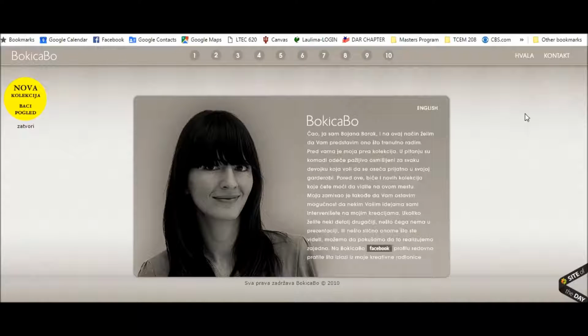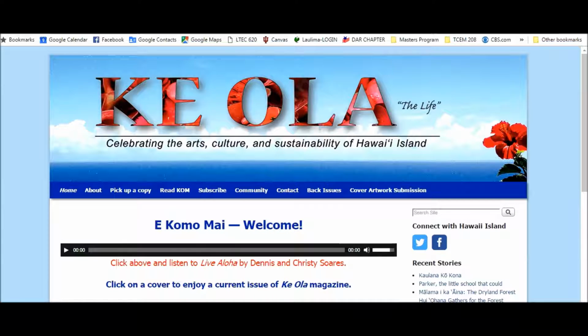A second feature is what is called multiple backgrounds. And this is an excellent example. This is a Keola magazine that's here on the Big Island. And what they've done is you can see a background photo here that possibly is one photo, maybe two, that's been put together. But then they have this hibiscus flower over it. So this is an example of how you can take photos and overlay them on each other within the program.